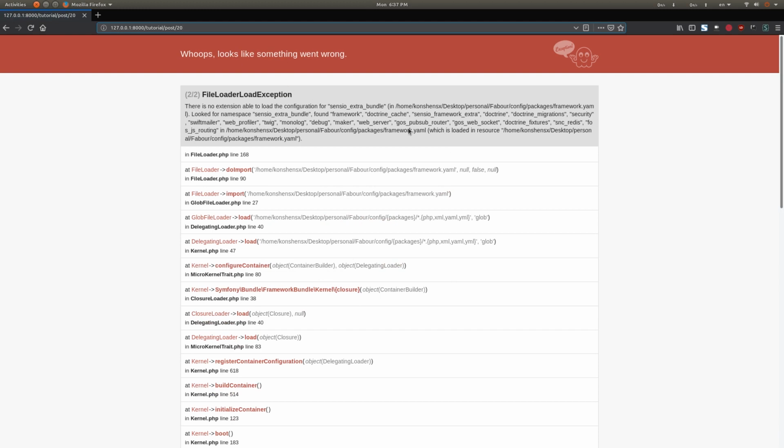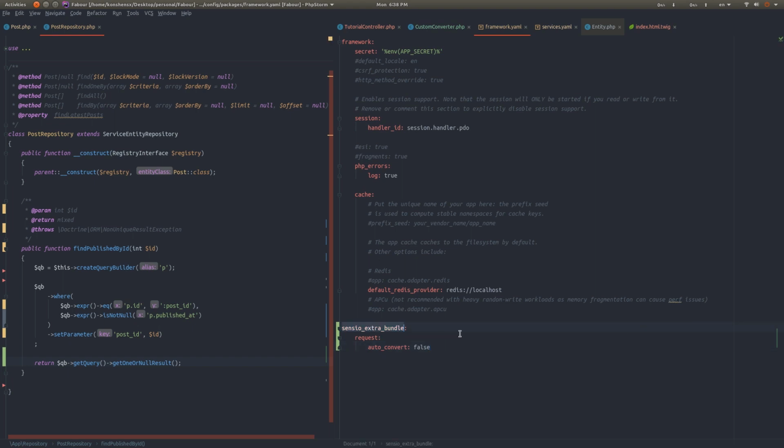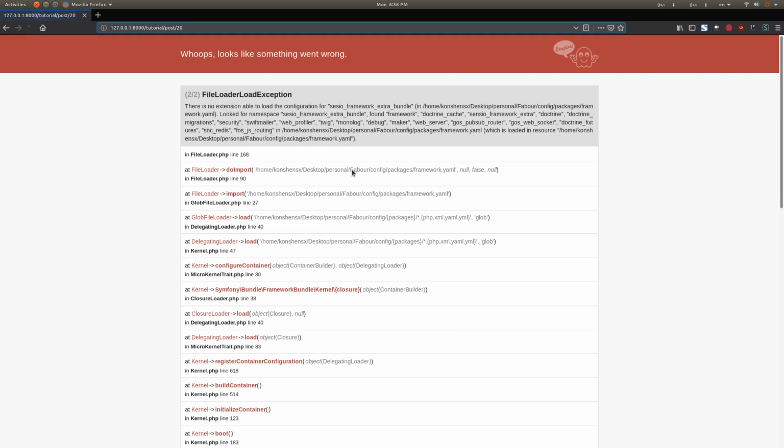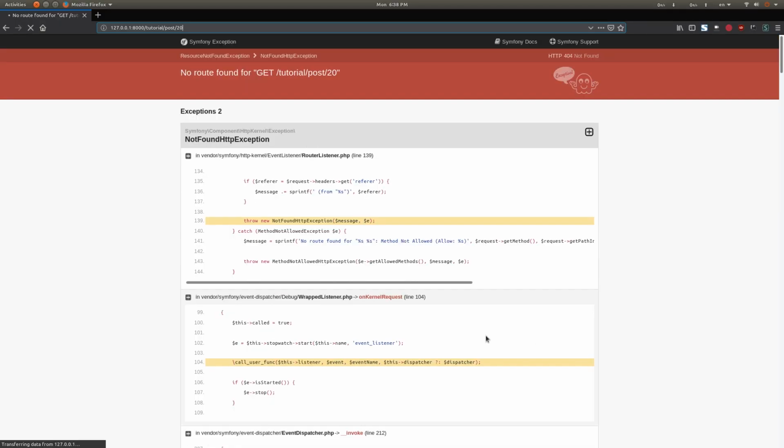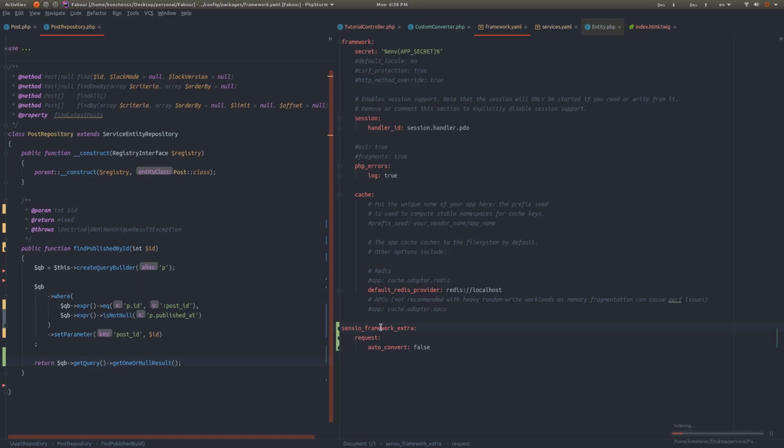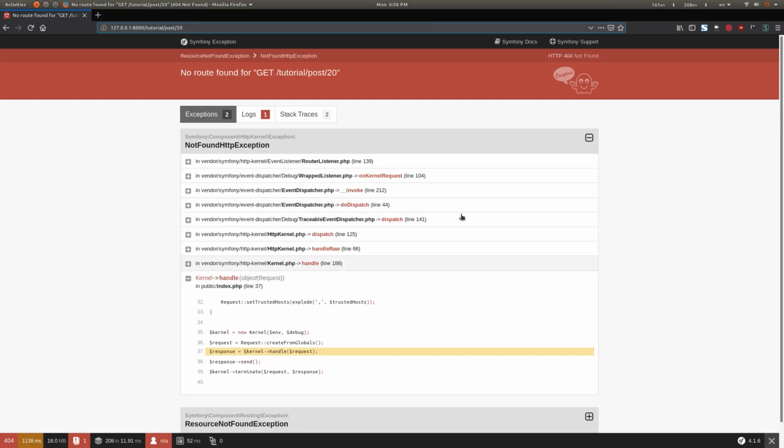So okay, wait, I think that's the wrong. So I think it's a framework extra bundle or something, it's just something like this. And let me just try this. No, let me just get rid of bundle, probably not going to work. Okay, so let me just see. Oh, so yeah, it's a Sensio framework extra. Sorry about that. If that is set to false, as you can see, it has no idea what it's doing right now.